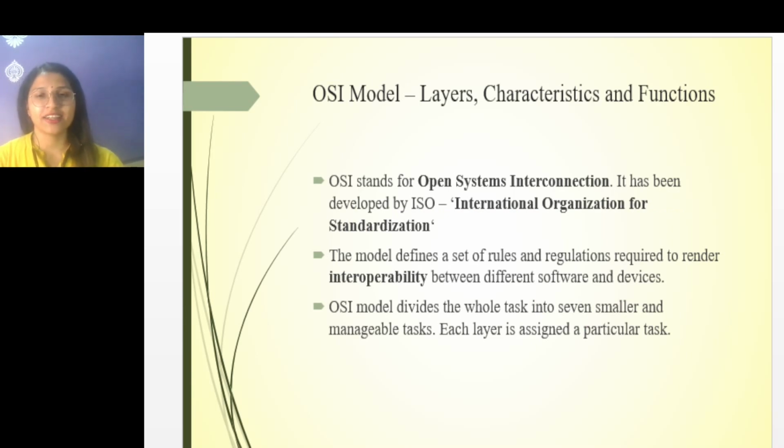So let's get started. First, we need to study what is the need of OSI model. Why do we need such a model in our networking? So let us begin. OSI stands for Open System Interconnection, and it was developed by ISO, that is International Organization for Standardization. Now, the main purpose of this OSI model is interoperability.